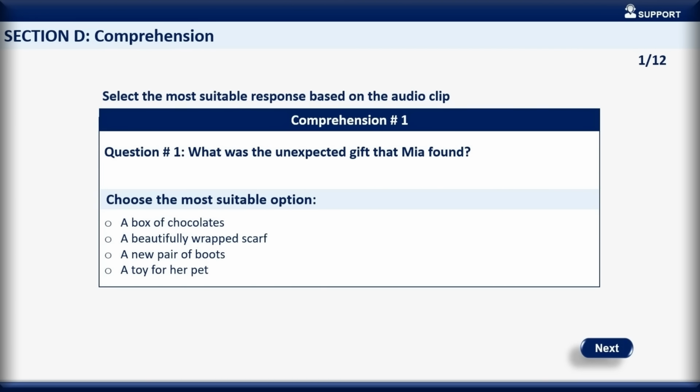Now, select the most suitable response based on the audio clip.